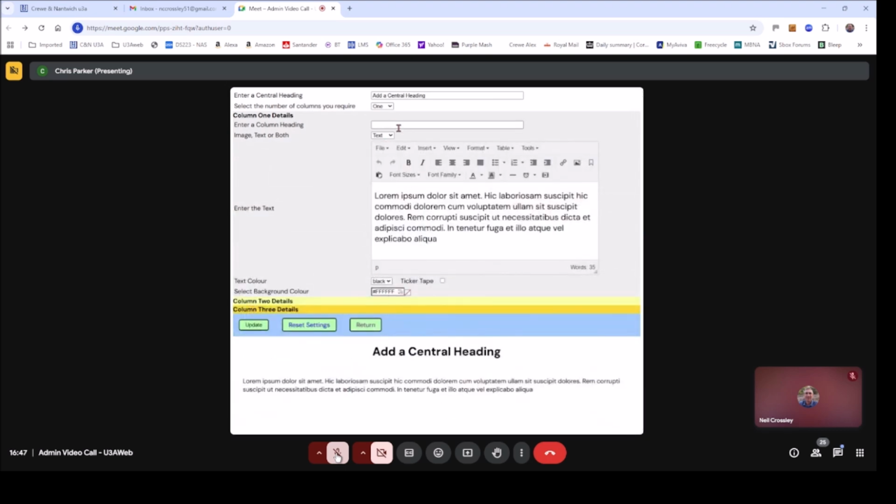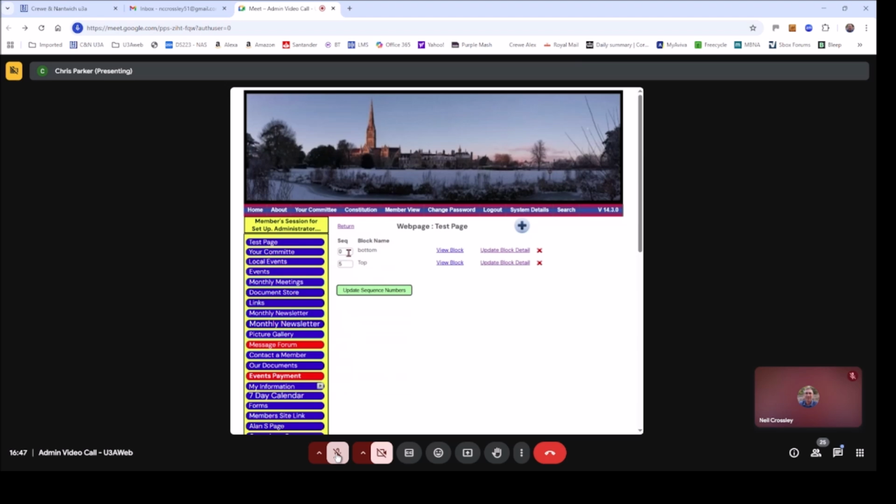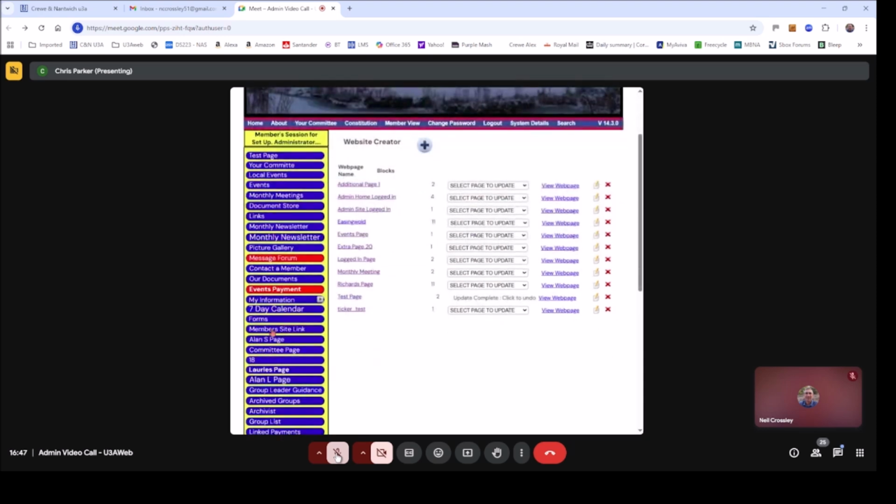Right. So notice it's left that. Okay. You didn't check ticker tape. I was just in the... I have now. Yes. Right. Okay. So now if I return, and just return again. Test page update number 4. Okay, so we can go back into the members site.